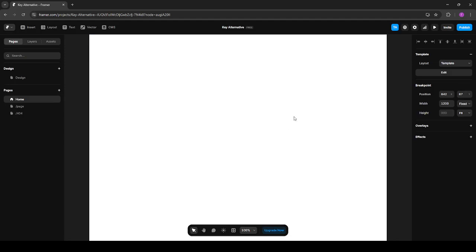First, head over to Framer and open the project where you want the form to live. Make sure you're on the page or canvas frame where the form should appear so you can place it precisely where your visitors will expect it, like a hero section or a dedicated sign-up block.